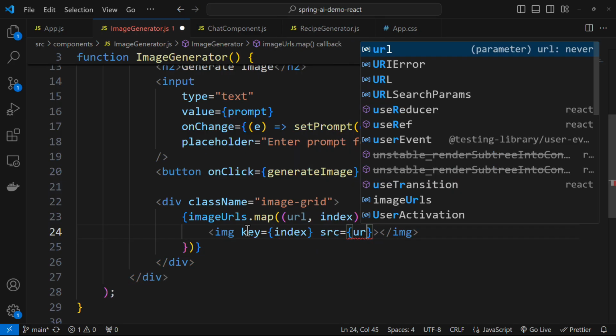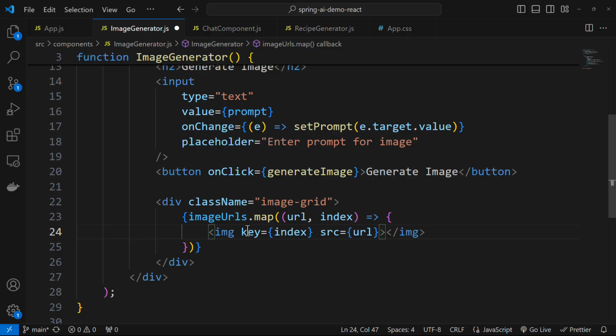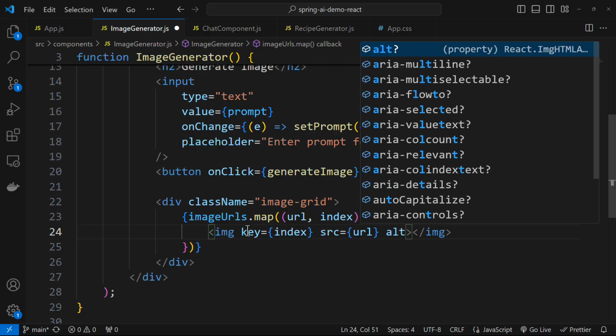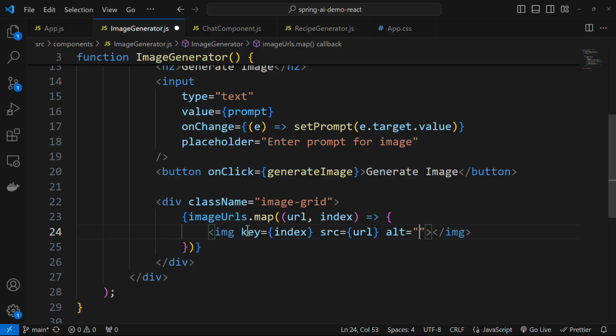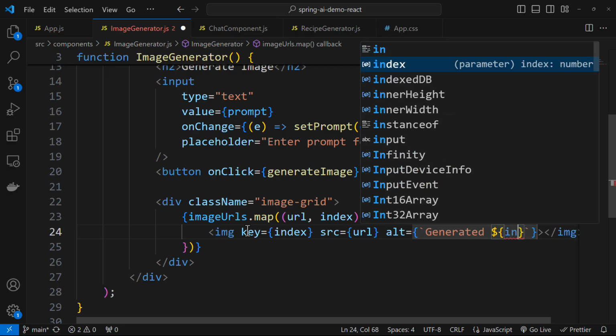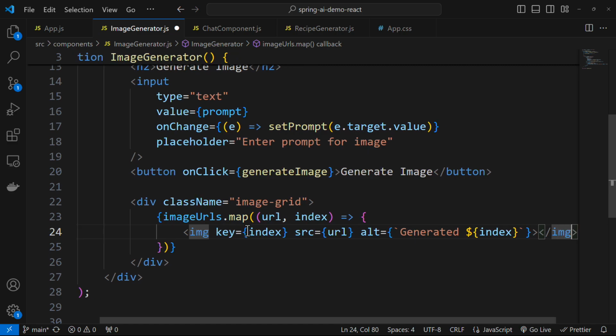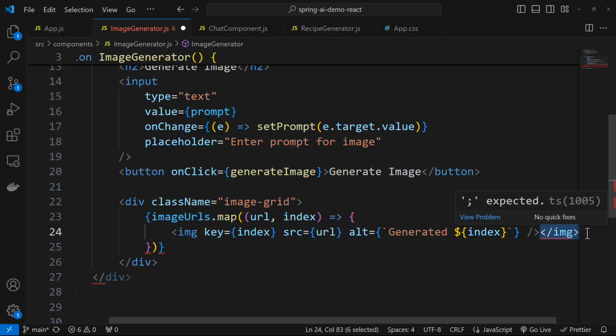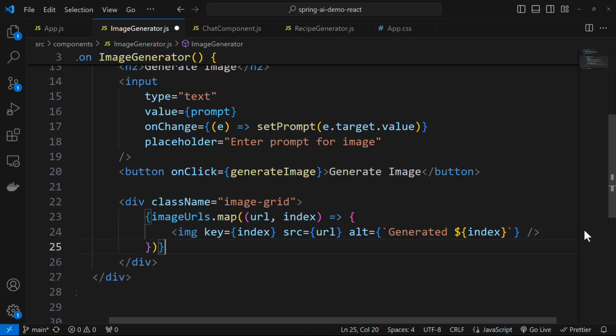What is src? src is the URL over here. Then I have the alternate text, so I'll add something like "generated" and then $index. This is what we will be doing, and I'll close this image tag over here itself, and we'll get rid of this tag. So this is done. Using this, we are displaying the generated images onto the interface.